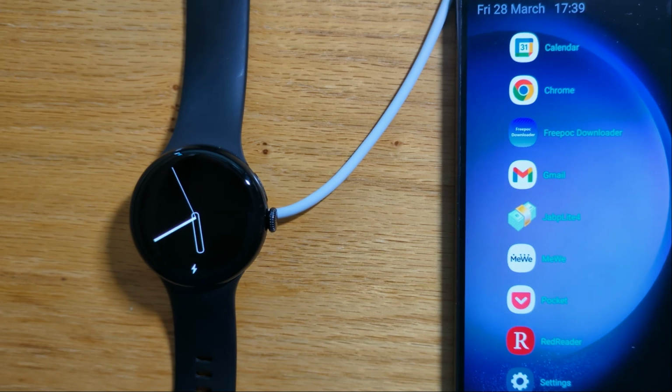Hi, I'm Malcolm, the developer of Wear Tile Launcher 2, which creates a tile with your 8 favourite apps for easy access. I'm going to install Wear Tile Launcher 2 onto my Pixel Watch here using FreePoc Downloader.